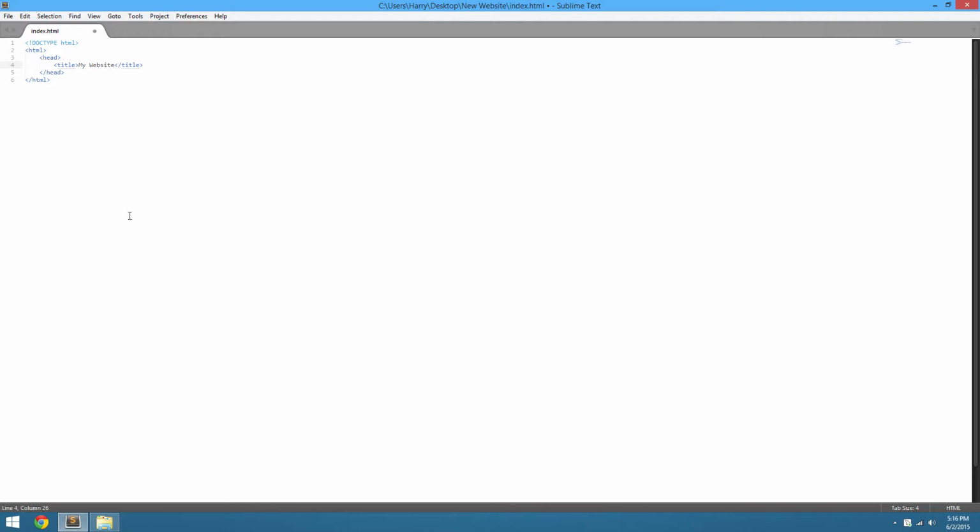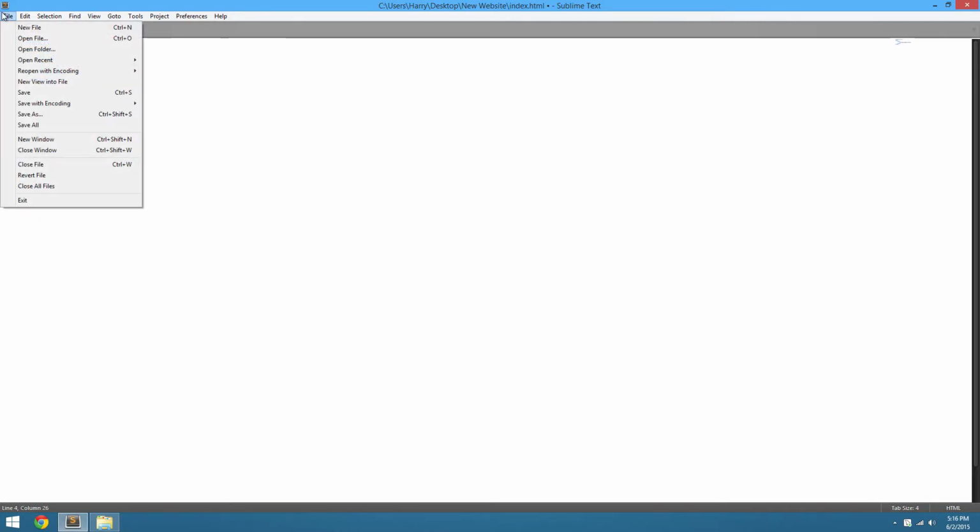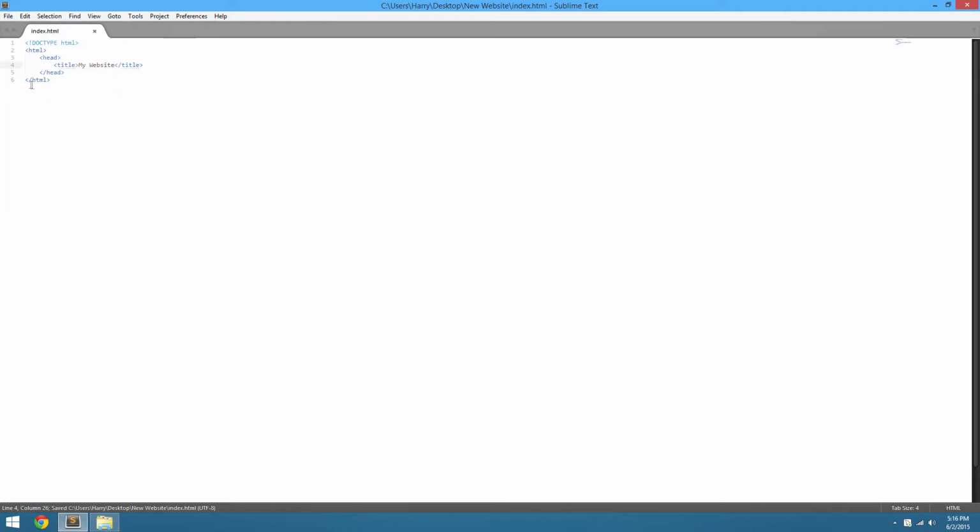It's really a good habit to get into to periodically save. So save or Control S, whichever one's easy for you. I would normally do Control S, but just for simplicity, I went to the File menu.